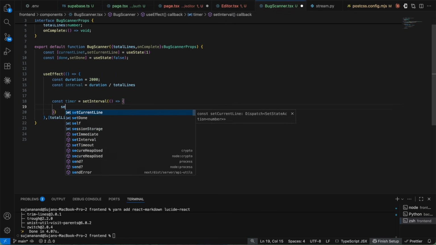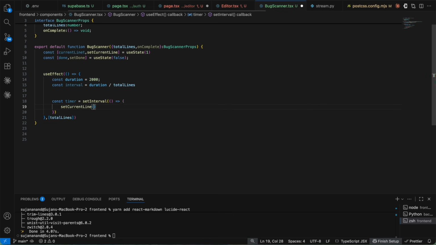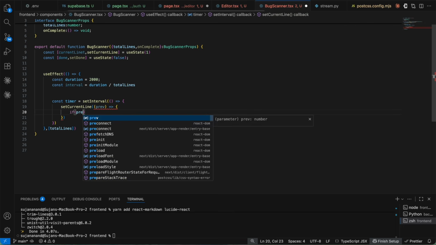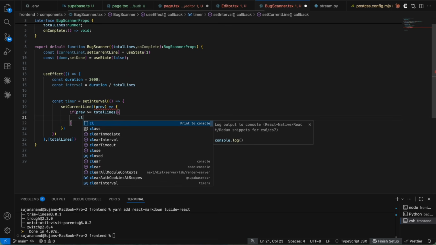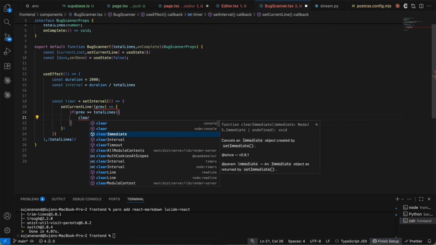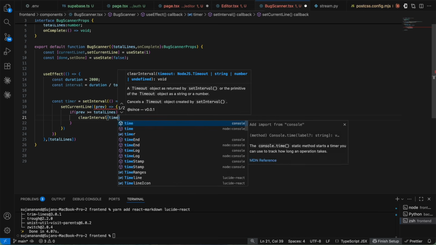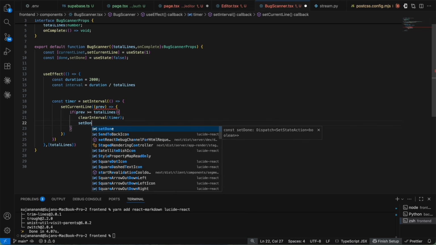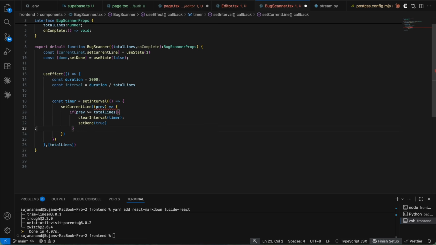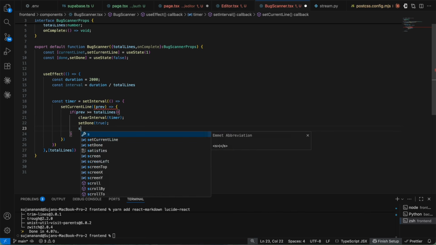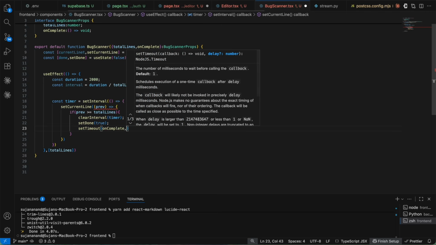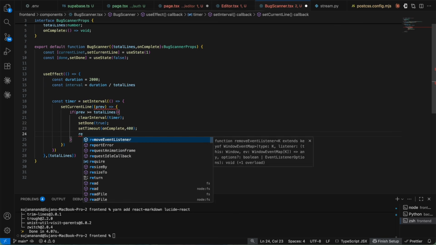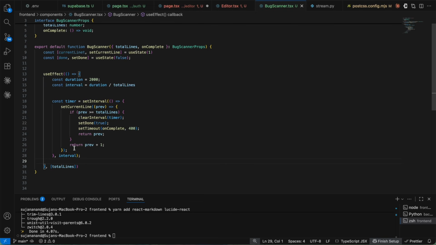So this is going to be running repeatedly. Basically, I'm going to say set current line to be of your previous. I'm going to check if at all your previous is greater than or equal to your total lines, then clear the interval. Set done to true, and I'm going to say set timeout of on complete, comma, 400. Return the previous value. Okay, so that's pretty much it.